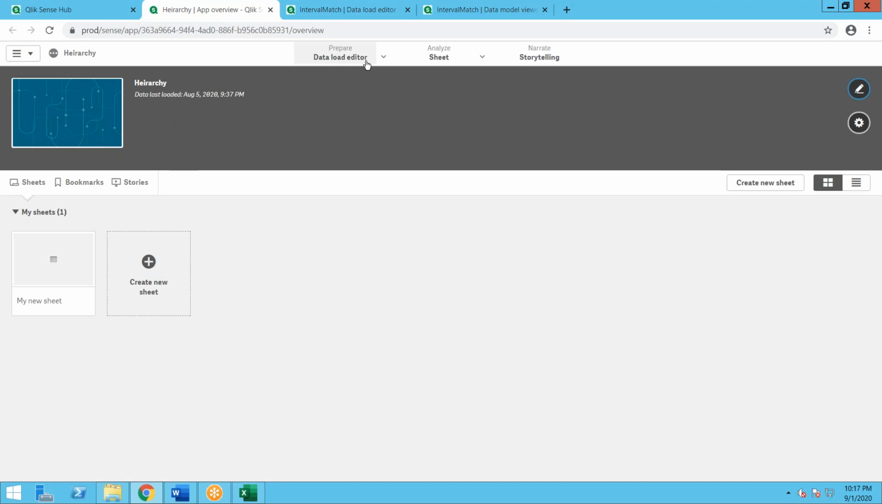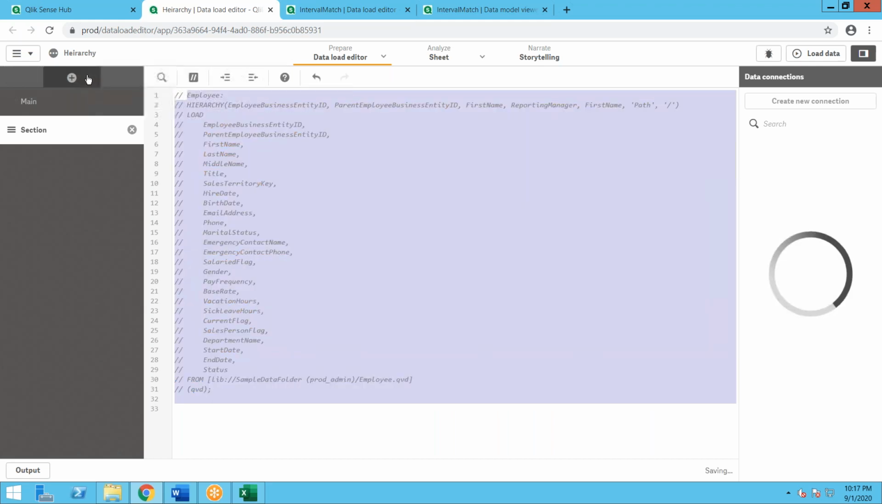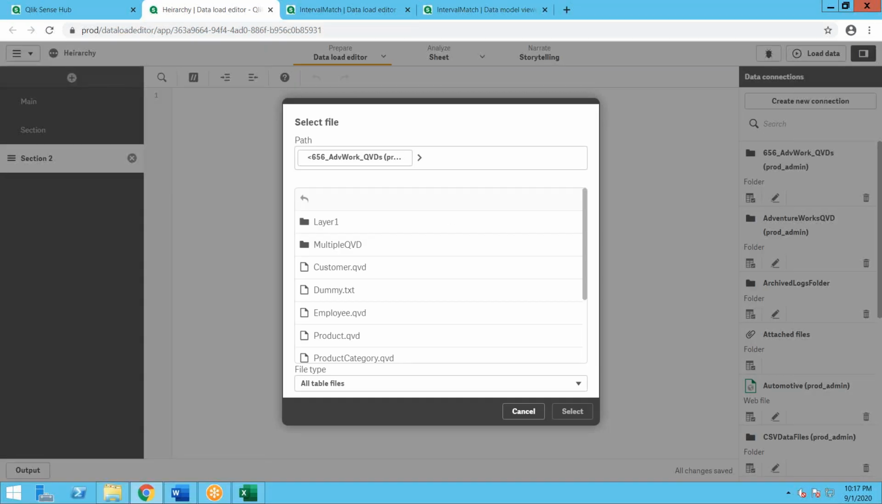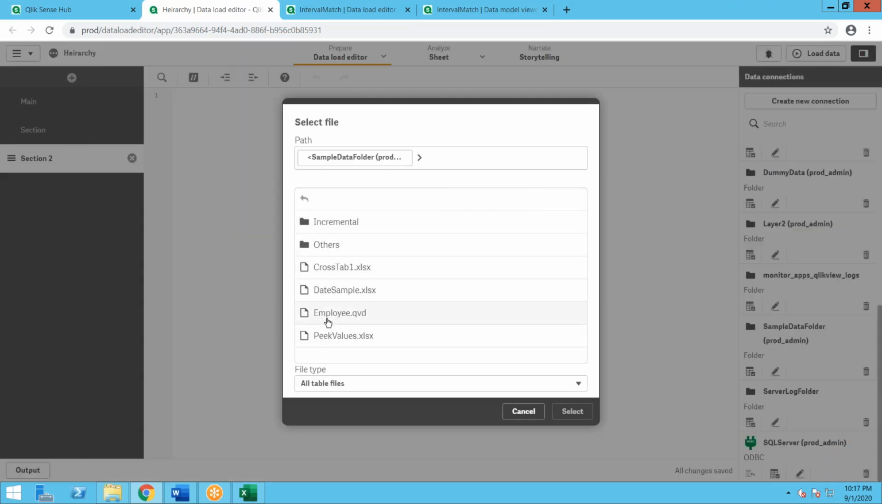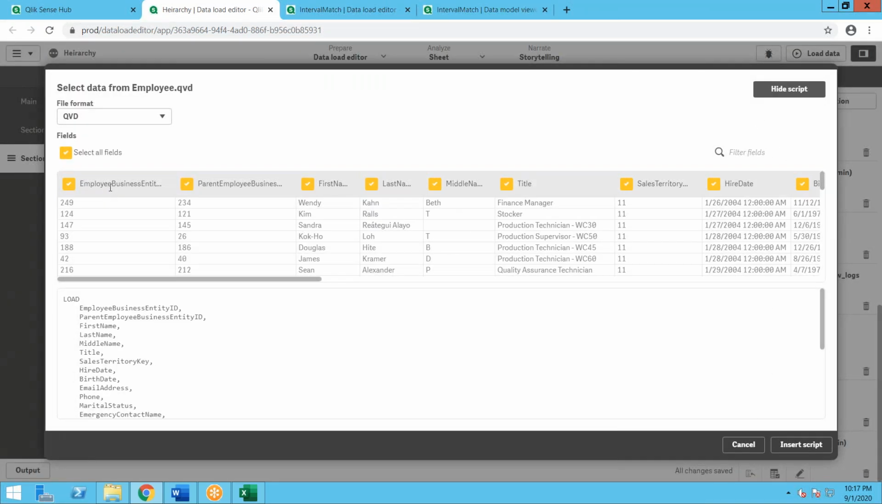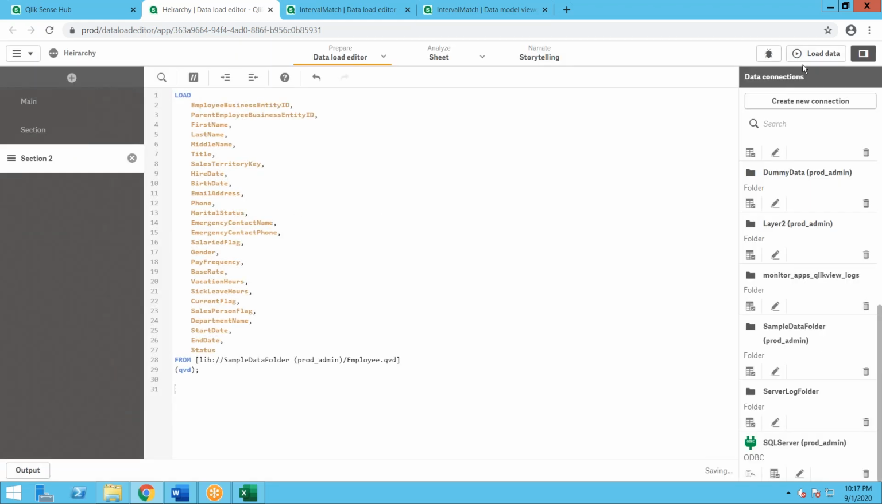Then what we have is a hierarchy function, right? Hierarchy is a very interesting function. For example, I have a QVD for our testing purpose. I'll share this QVD with you. Employee QVD. Now, in this employee QVD, I have employee business entity ID, parent employee business entity ID, first name, last name, middle name, and all the other details. What does this mean? So let's say I'll insert and load.